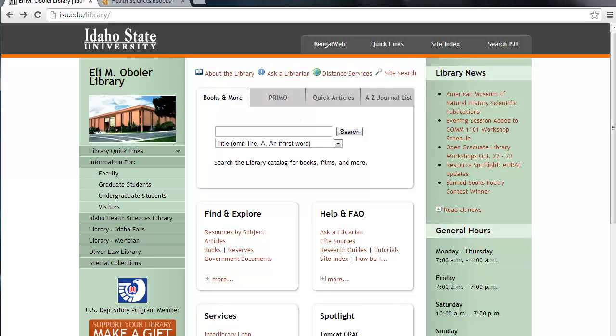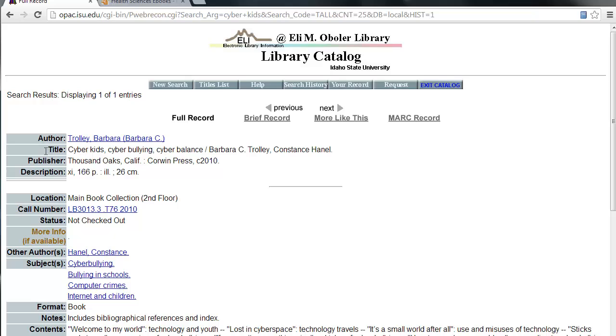So I've got a title in mind, and it's a book called Cyber Bullies, Cyber Kids. I know the title, so I'm just going to keep it with title. I'm going to click search. And that's the book I'm looking for, Cyber Kids, Cyberbullying, and Cyber Balance. You can see that it is in the main book collection. That almost always means Pocatello. So if you're in Idaho Falls or Meridian and you want to order this book, you need to go up to the request button at the top and just click that.